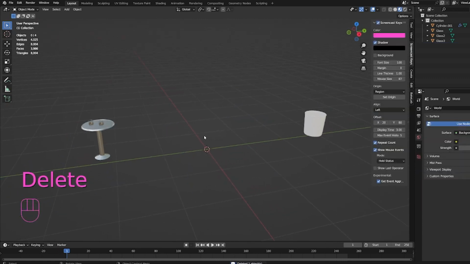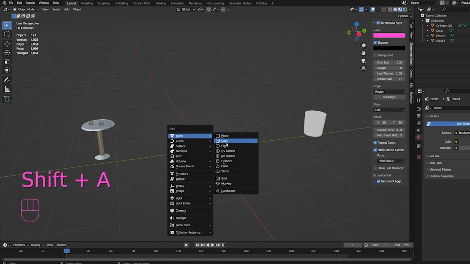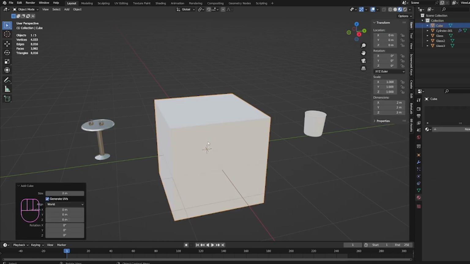So basically, let me reiterate. Like I said, if you want to enter an object into the scene, just press Shift A, go to Mesh, and pick whichever shape you want to enter into the scene.